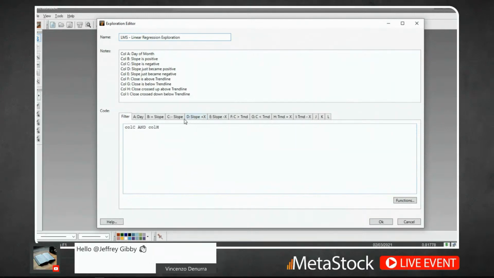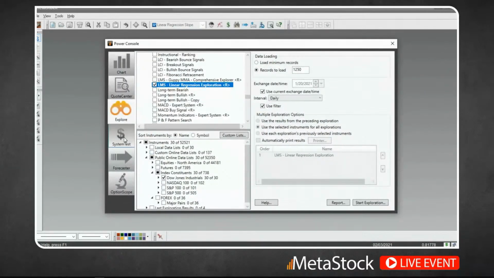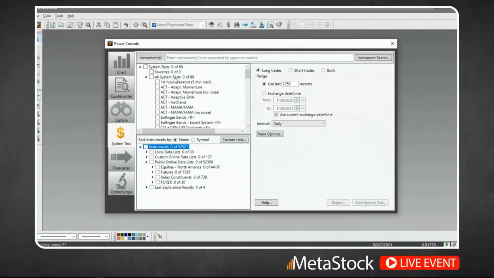So to do that, I would grab the formula underneath this slope positive cross right there. This will identify when the linear regression slope goes above the value of 0. So I'll just make a copy of that formula. And now I'll jump over to the system tester here. Go ahead and grab that, and we'll create a new system test.